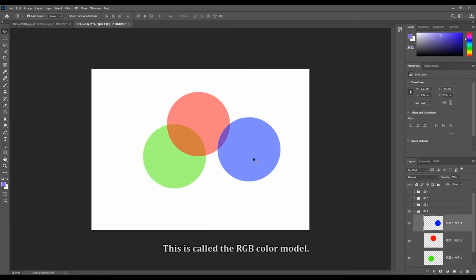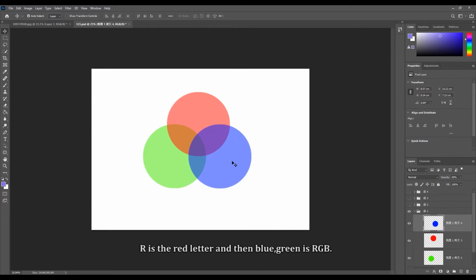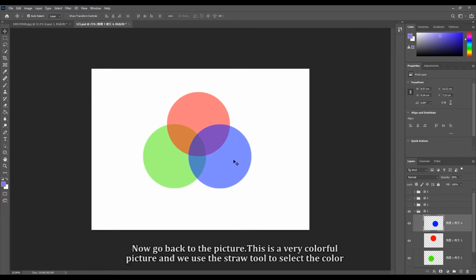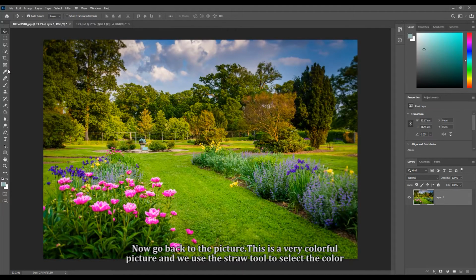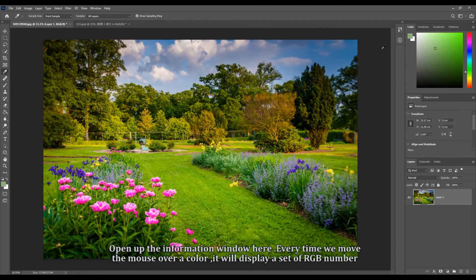This is called the RGB color model. R is red, then green, blue: RGB. Now go back to the picture. This is a very colorful picture and we use the eyedropper tool to select the color. Open up the information window here. Every time we move the mouse over a color, it will display a set of RGB numbers.